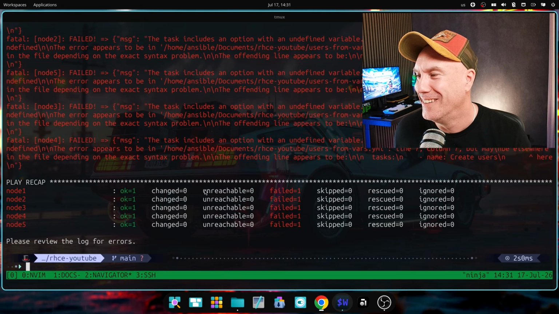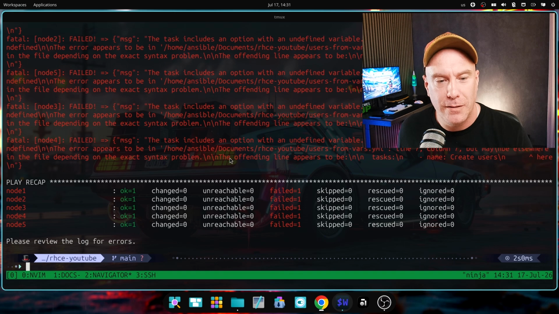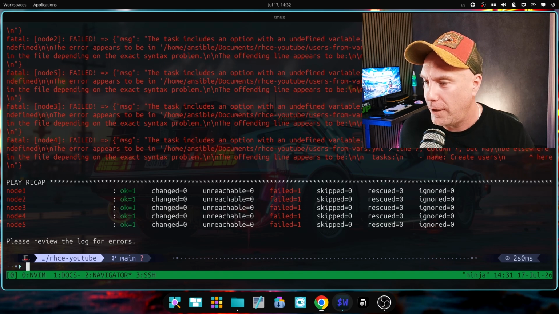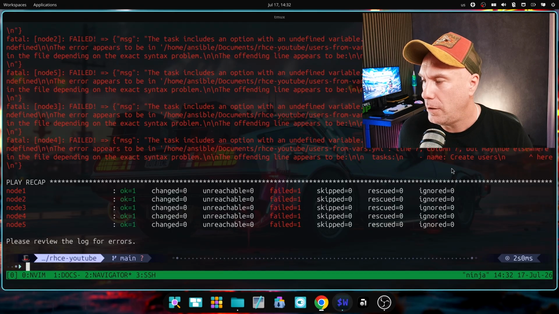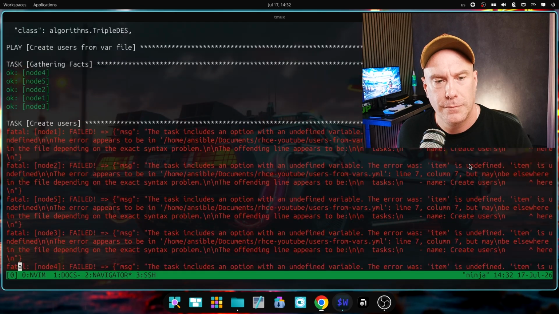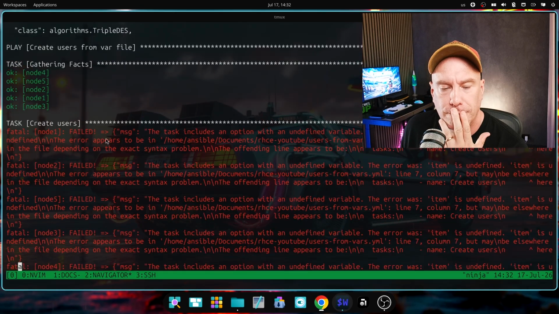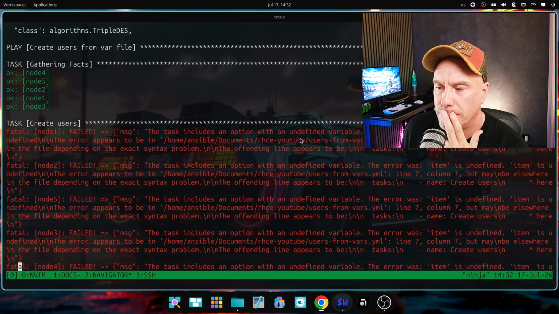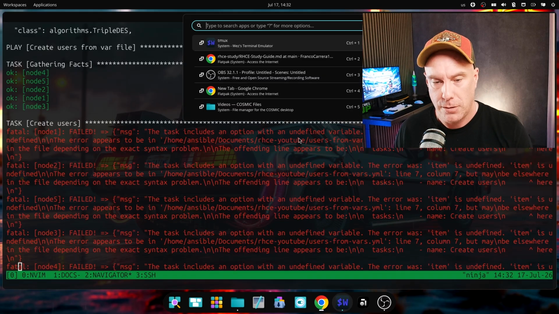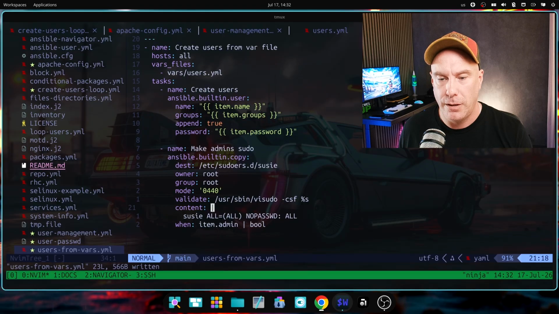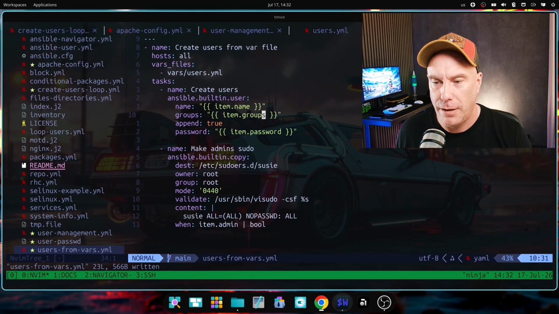Okay. Item. Okay, let's see. Undefined variable. Item is undefined. What item? Create users. Item dot what? Let's just go back. Create users: item dot name, item dot groups, item dot password. Okay.